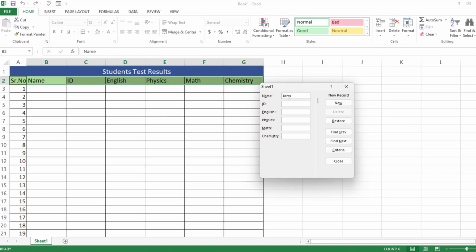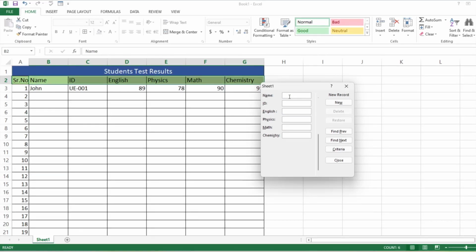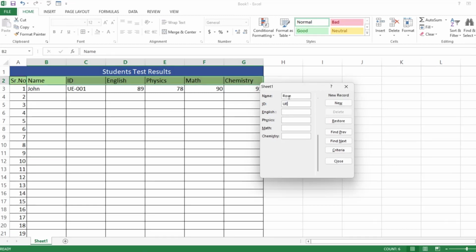After entering the student name, press the Tab key from the keyboard and enter the next cell entry, that is student ID, without pressing Enter. After entering all the data for one student, now I will press Enter or click on the New button. Here you can see, data for the first student has been entered in the table. And in the form I can now enter the data of second student. In the same way, enter data of other students one by one.